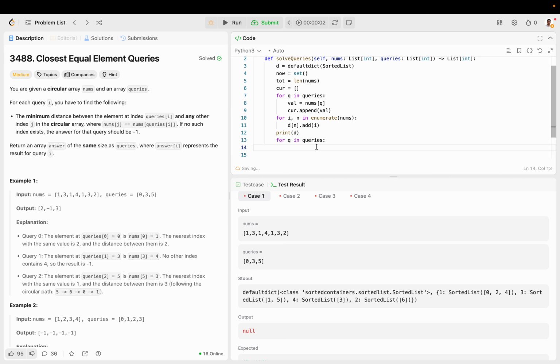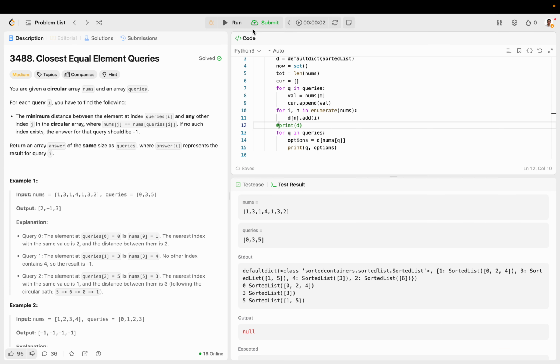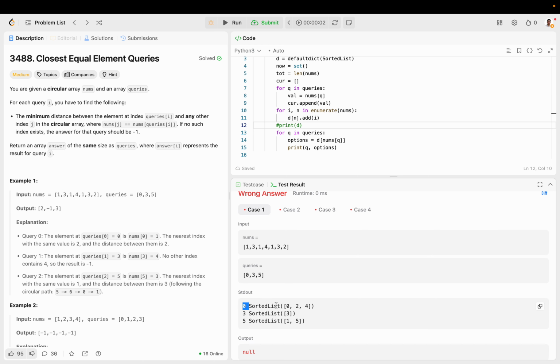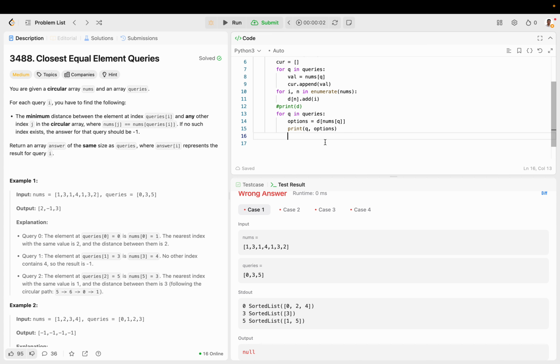So for the current, we want to find the closest in this list. So which key's value list do we need? That's going to be called options, which is d of nums of q. So let's print q and options. Cool. So now we have this. The index is the value in here, and that index is the value list in the dictionary. It gets quite confusing.